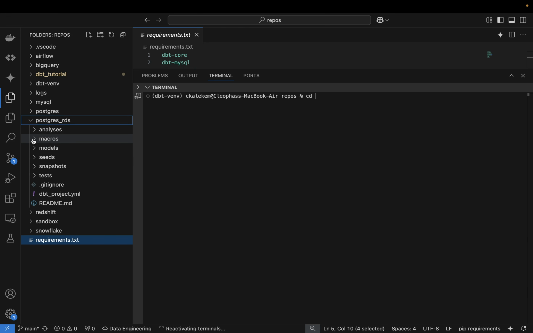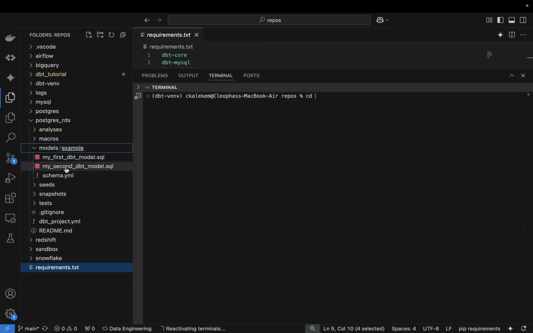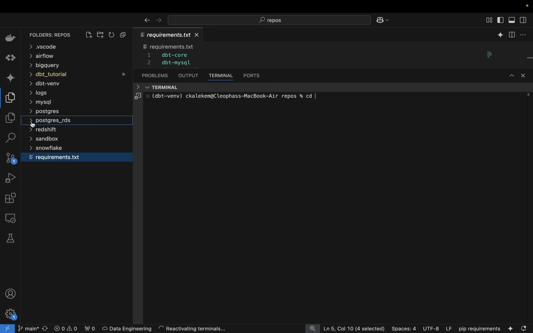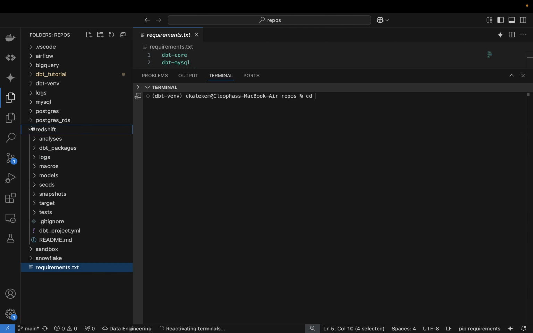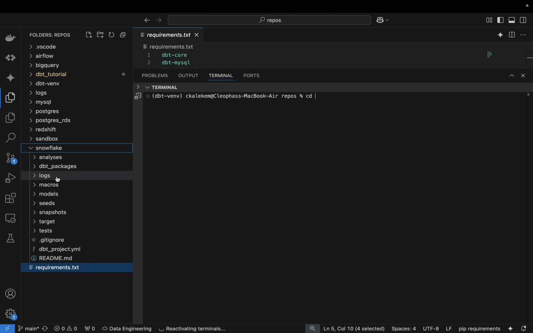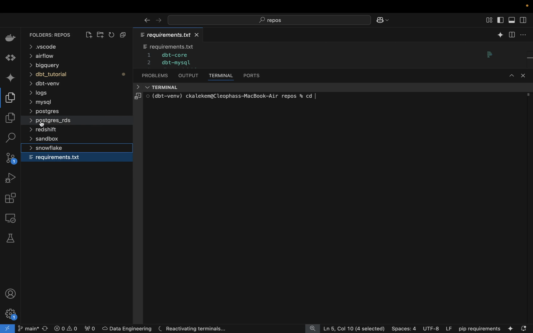You will see that we have analysis, macros, and models, and in models we've been given some sample models together with the schema YAML. We also have seeds, snapshots, and the rest of these other ones. These are the very basic structures, and you will see this across all the other setups. If you go to Redshift, you will see the same setup. If you go to Snowflake, you will see the same setup. So the setup is pretty much the same across the databases and data warehouses that you want to connect to.